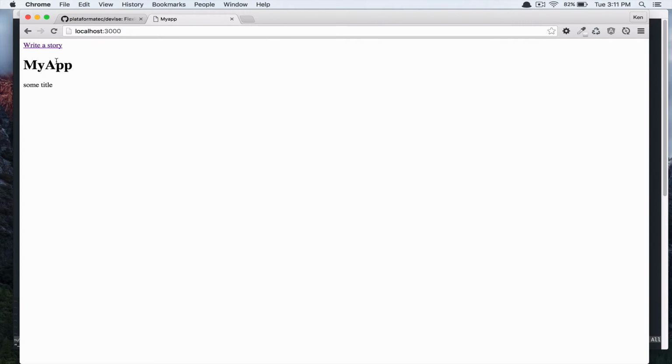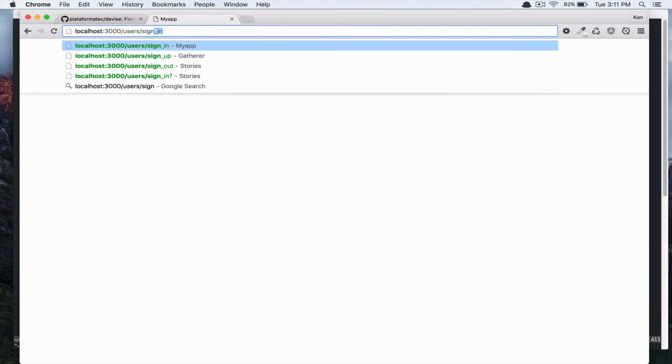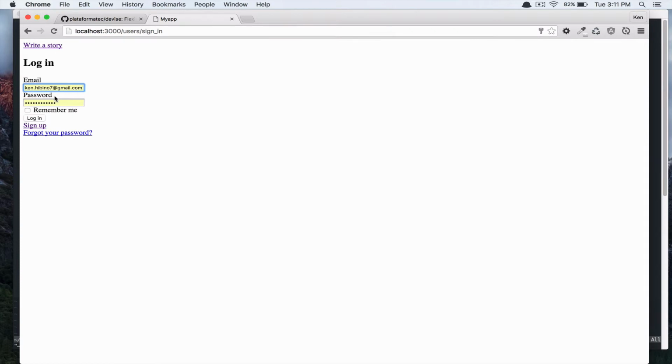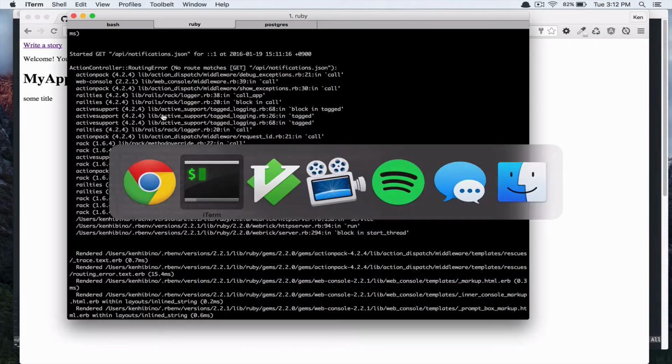All right, if you go to users/sign_in, we can click on sign up. So I'm just going to use an example.com email and a password. All right, so it seems to be working. So let's commit that.